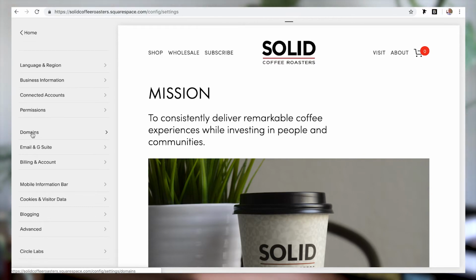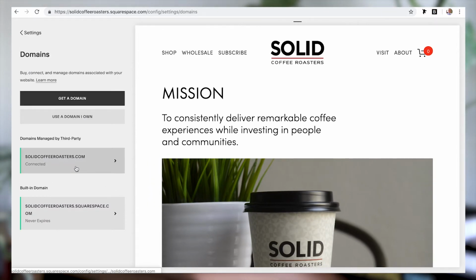Say if you use GoDaddy, you just type in the domain and then hit connect from GoDaddy. You log into GoDaddy, approve, authorize the connection. Once you do that, you're good to go. And as you can see here, there's the domain that's connected.